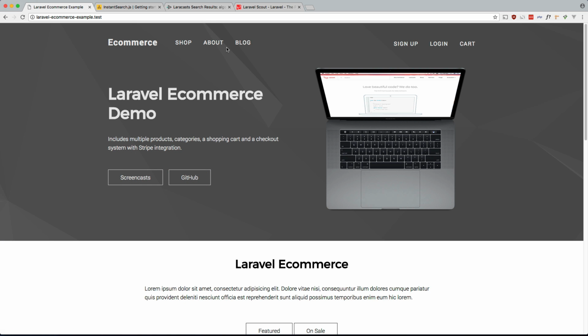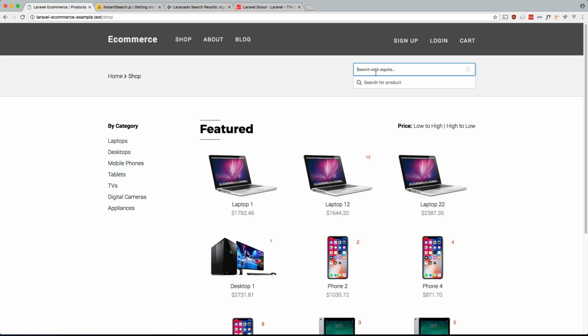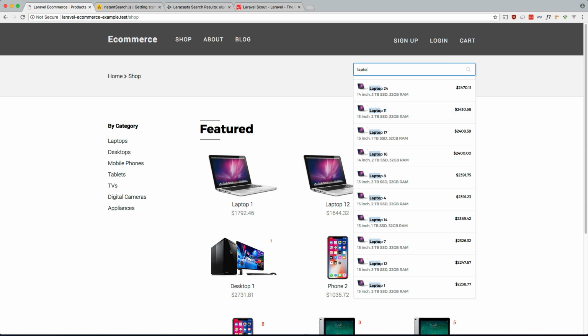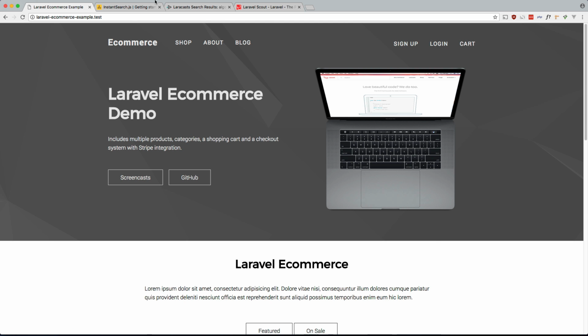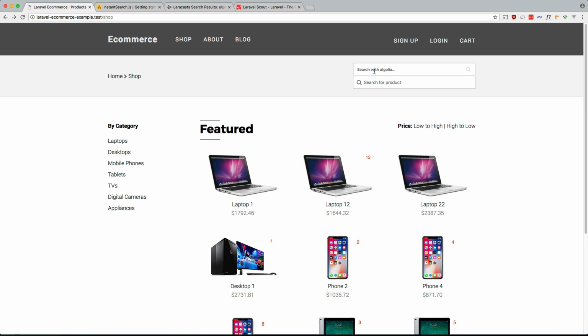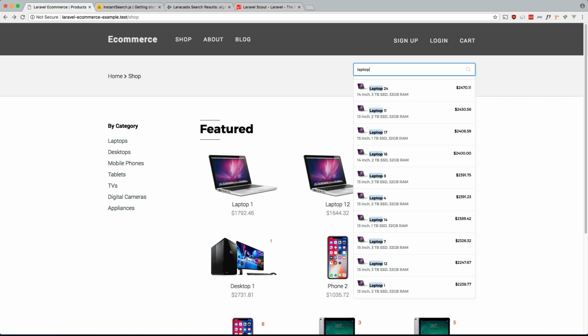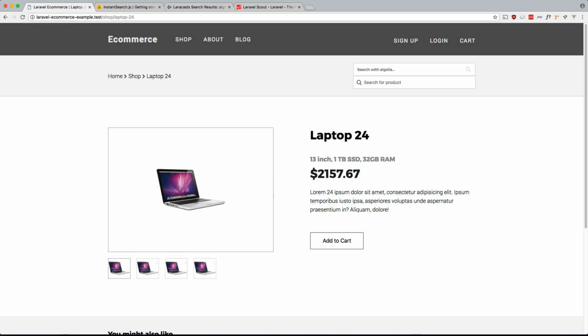So refresh. Let's check the case when we don't have anything selected. This should go to the home page, and it does. But the case when we do select something, it should go to that page, and it does. Cool.